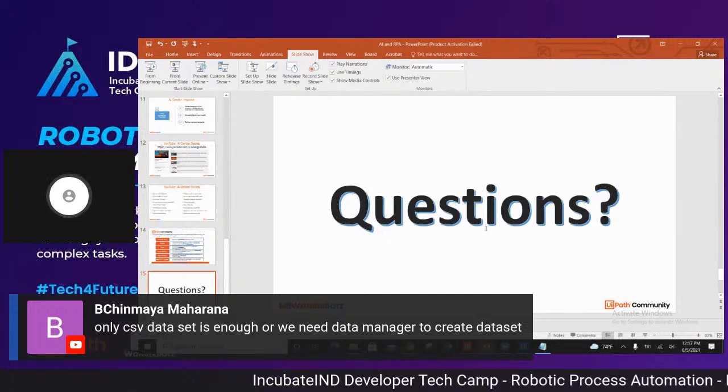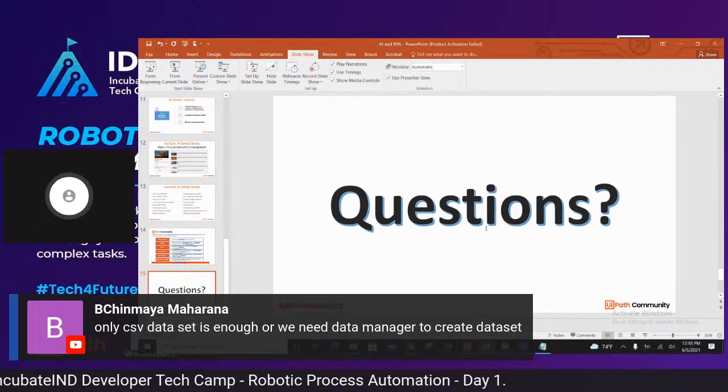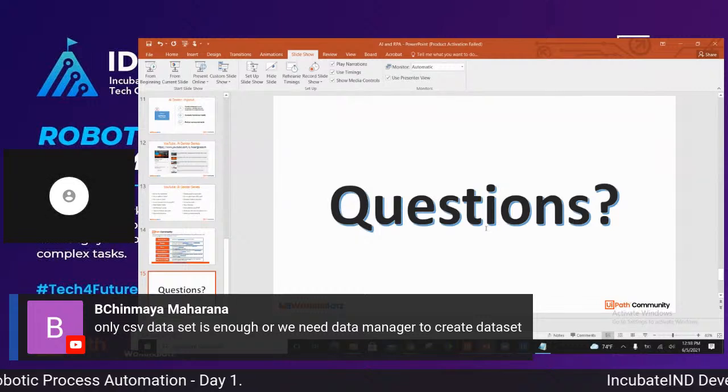In case of retraining invoices, you can pass labeled invoices. So wherever you need labeled data, you can use Data Manager. I hope that answers your question.